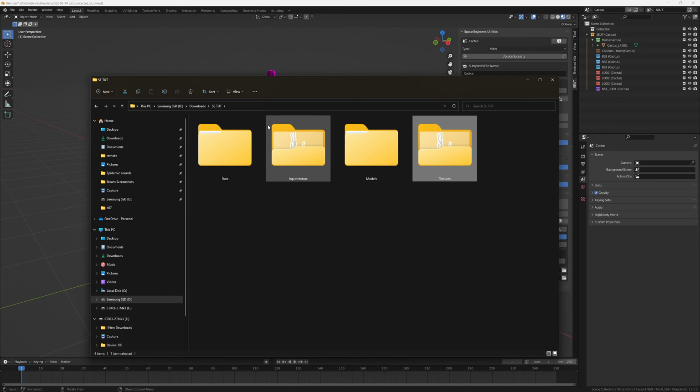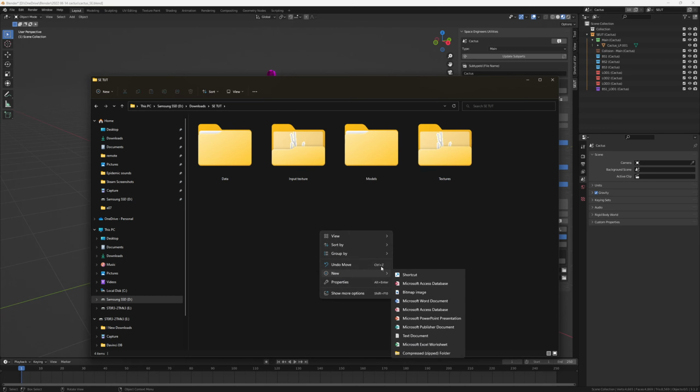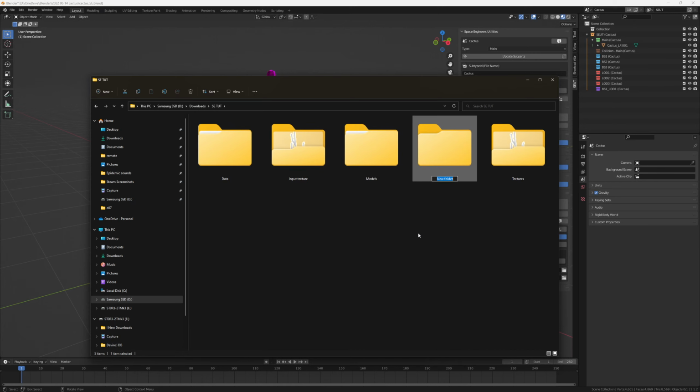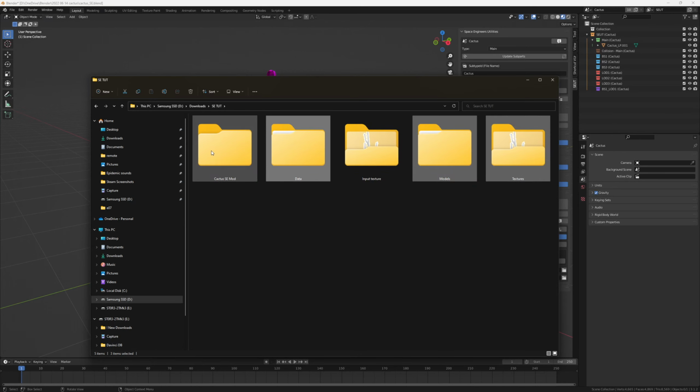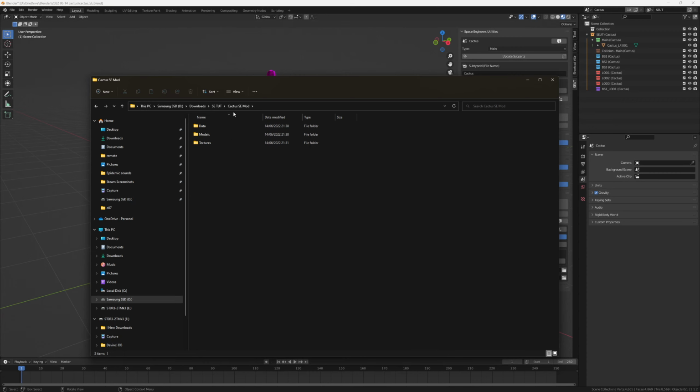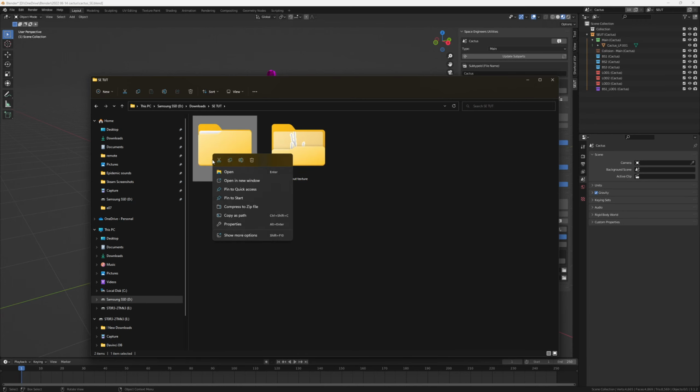So basically, I create a folder here and let me say cactus SE mod, and I put the data, the models and the textures folder into here, so it will have nothing else, just whatever we need, and our mod will be named cactus SE mod. So I go here, and I just press Ctrl C on it.